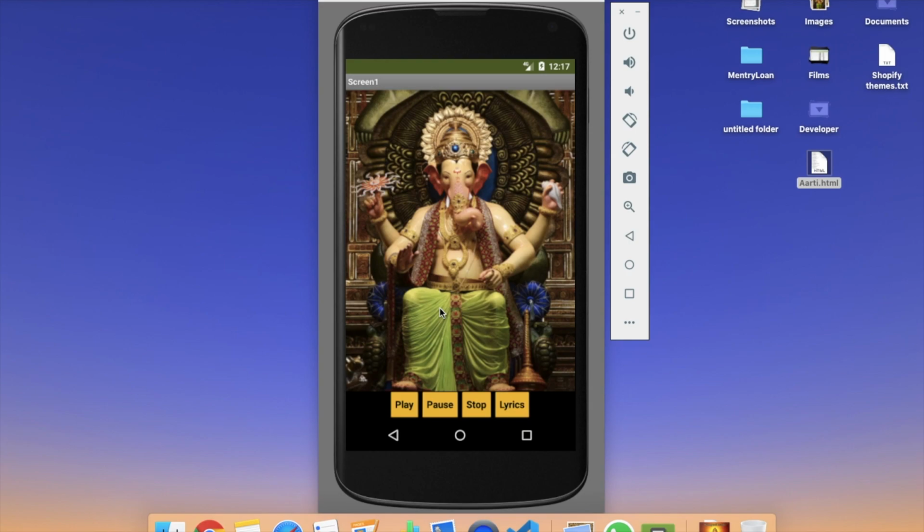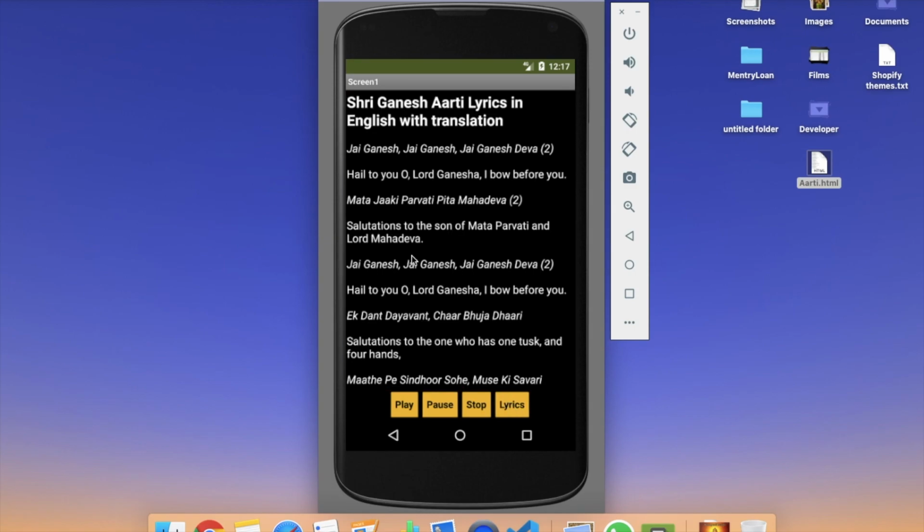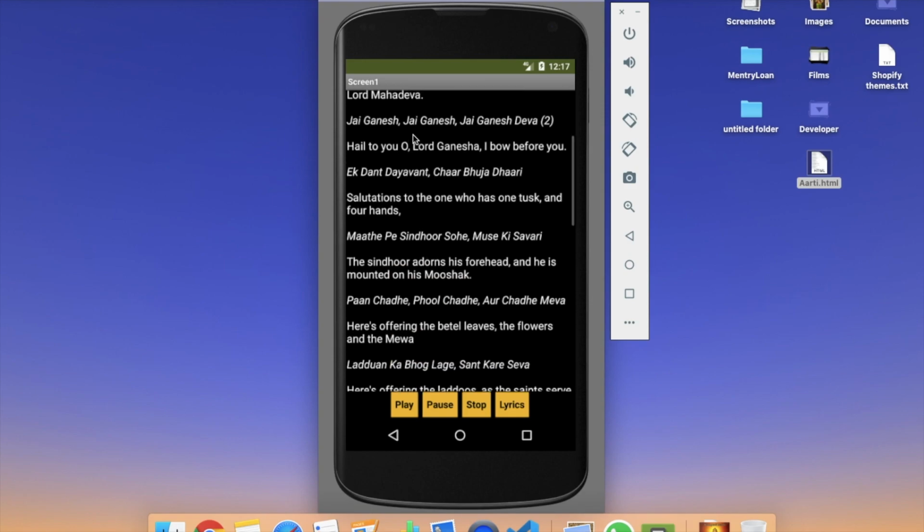Here you can see that's our app. Now I'm going to click on this play button. You can see it start. You can click on play to resume it. Okay, and you can click on the stop button. Then whenever you click on play, this will start again from the beginning, right? Now click on this lyrics button, and here you can see the lyrics, Sri Ganesha Aarti lyrics in English with translation, right? Like this. Now you can scroll this also like this, right?